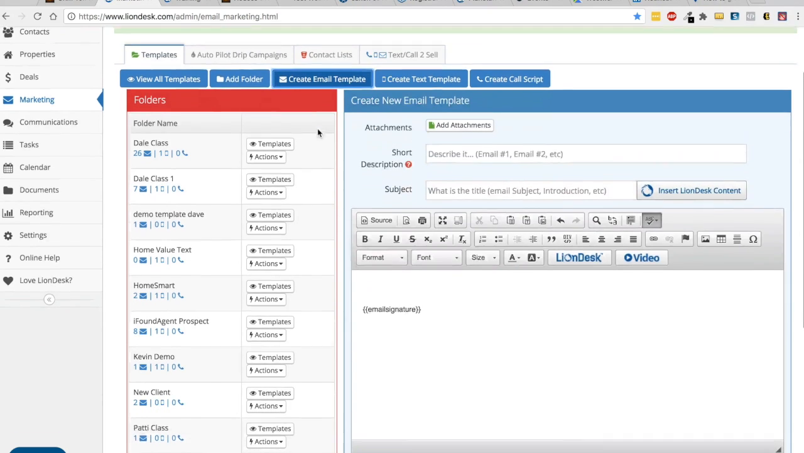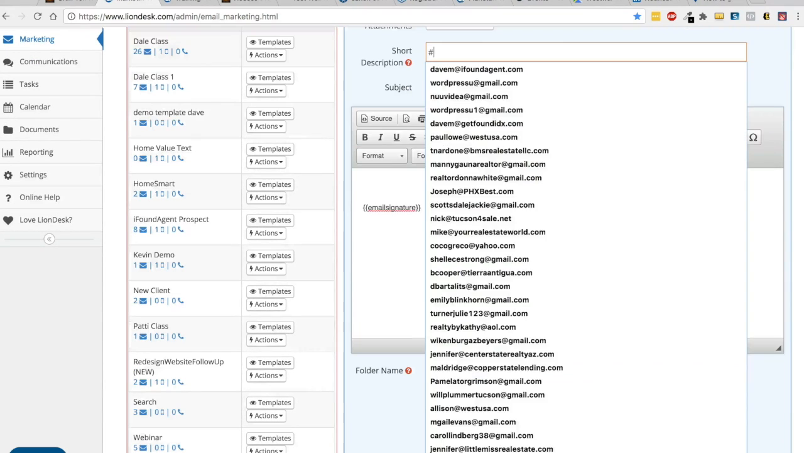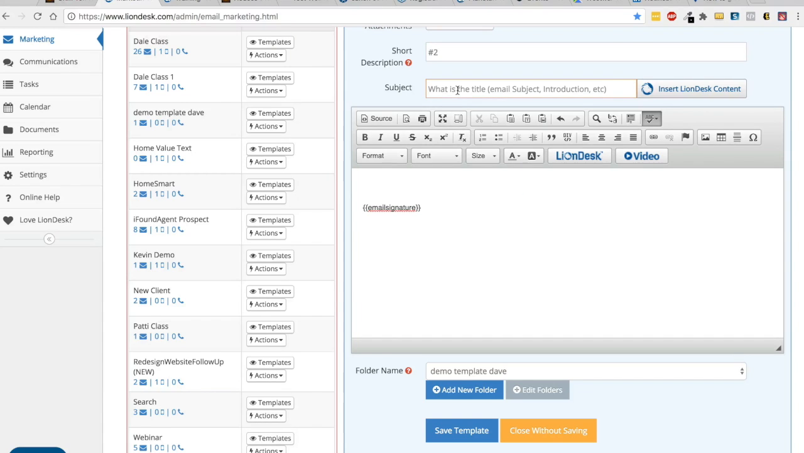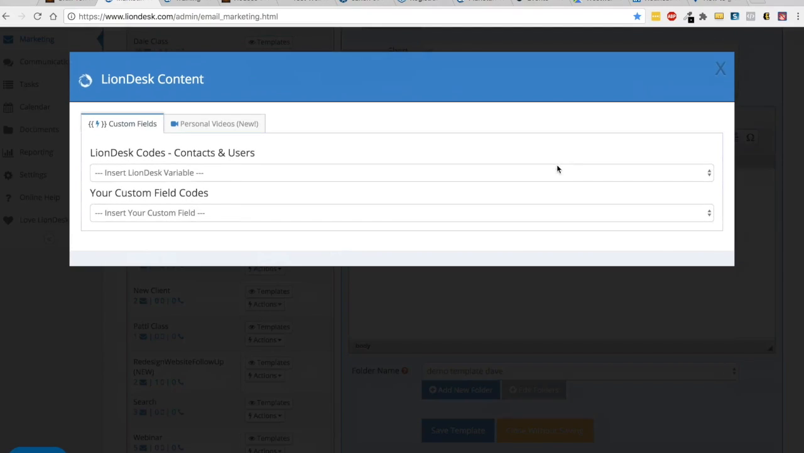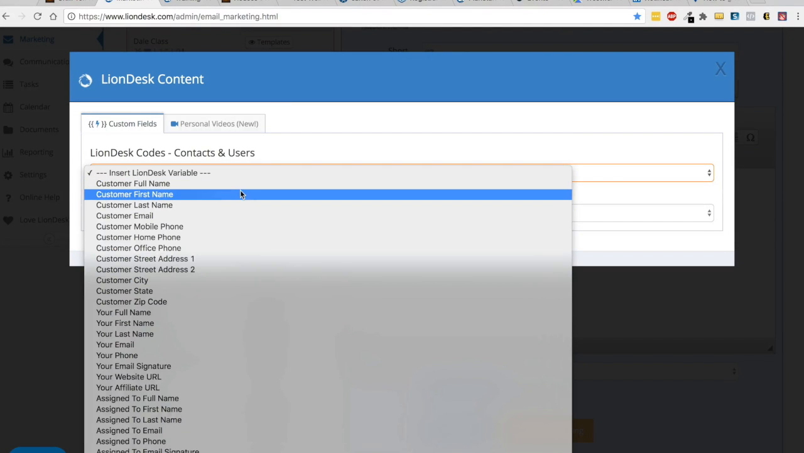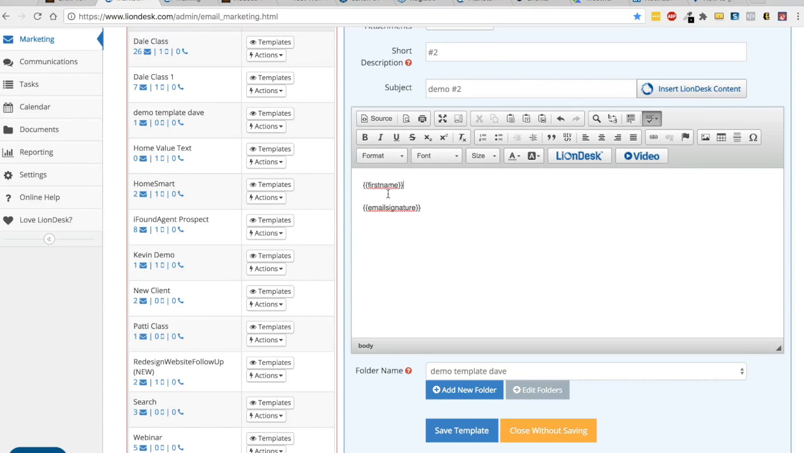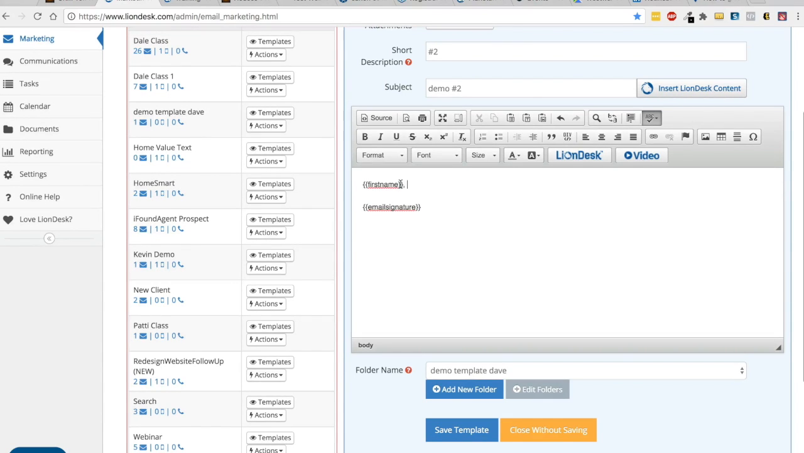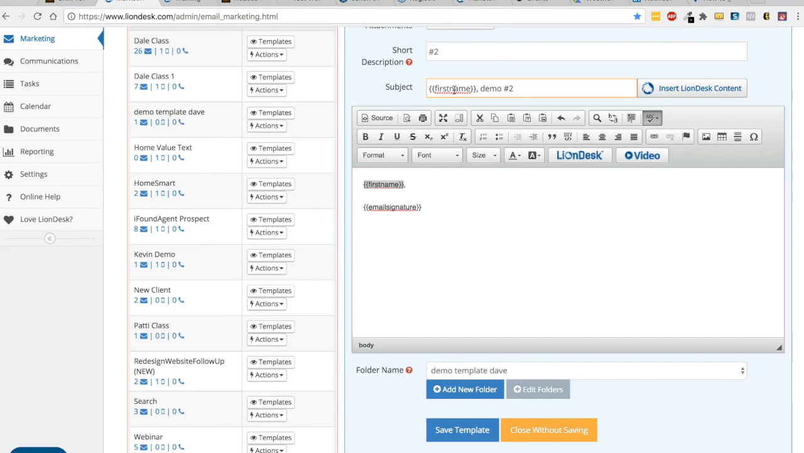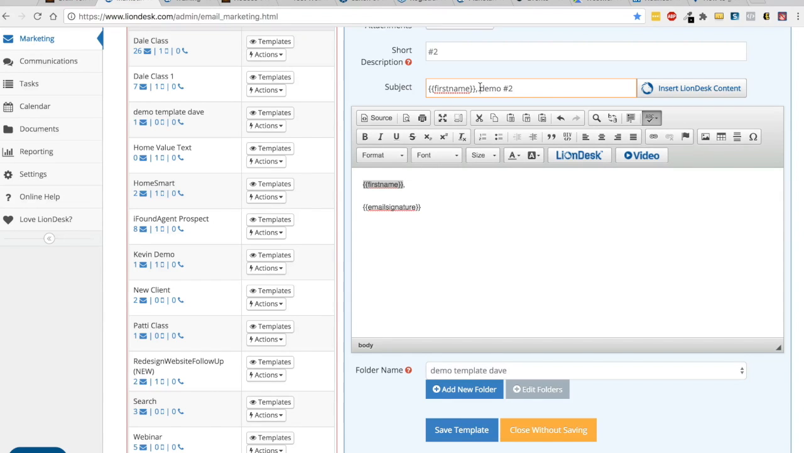If I want to make another email template, let's call this the second one. Again, I want to add the first name. The other thing you can do is add this code to the subject line here, so it could be whatever their first name, Dave, and whatever you're going to put in the subject: have you seen this, or hey, check this out. Again, let's put in the copy.